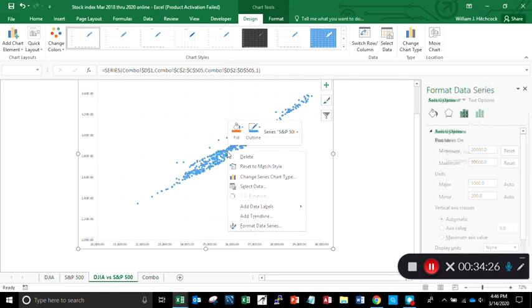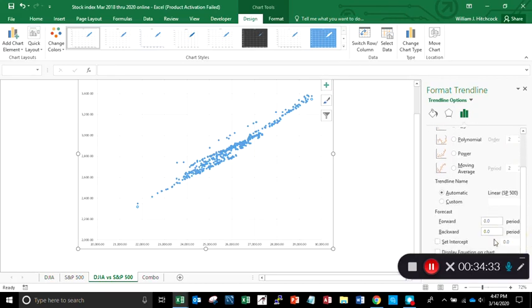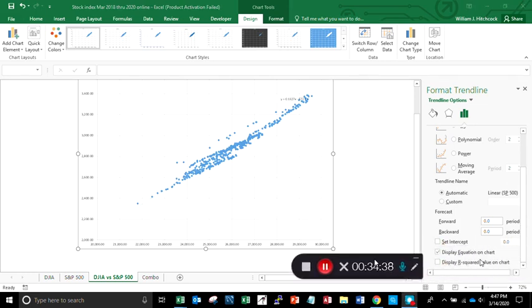So I'll right-click on this, add a trend line, leave it as linear, scroll to the bottom. I want to display the equation on the chart, and I also want to display the R-squared value. Let's see if I can click on that. Come on. There we go. Click on that.